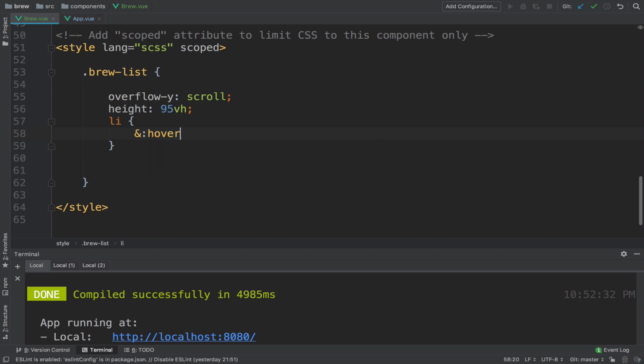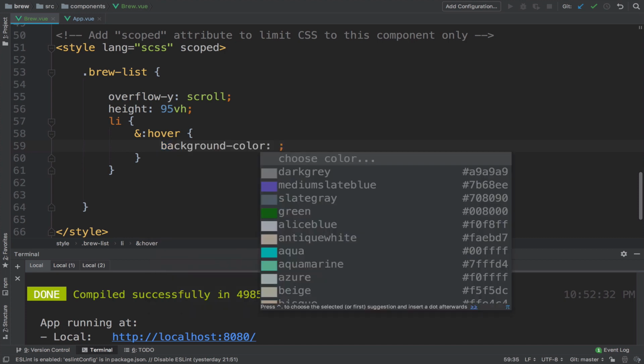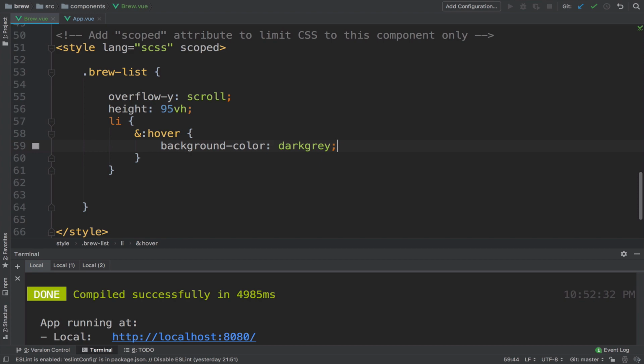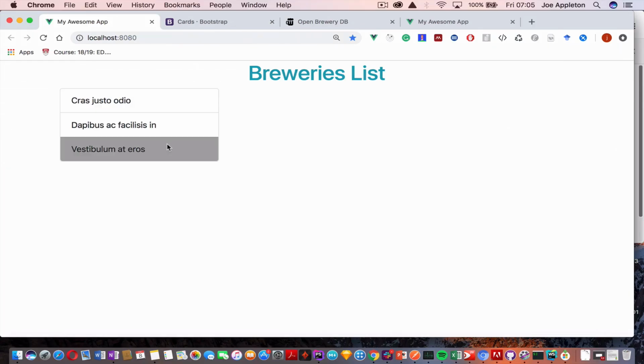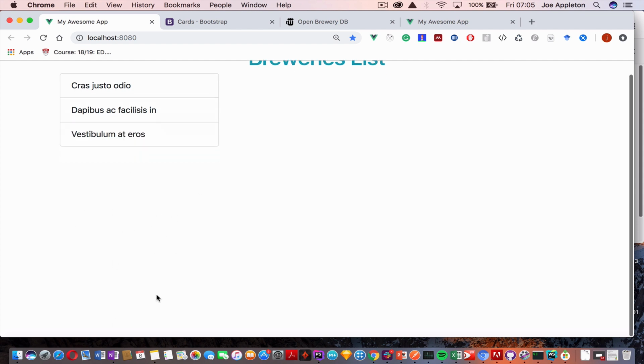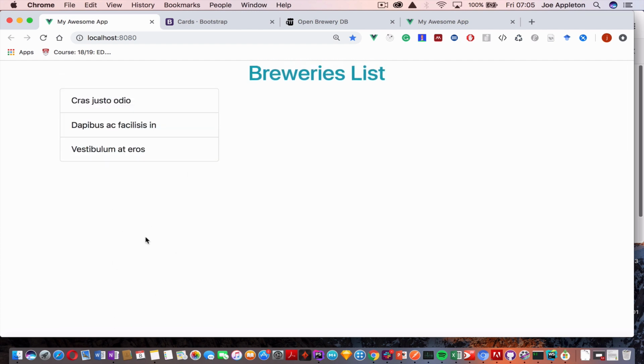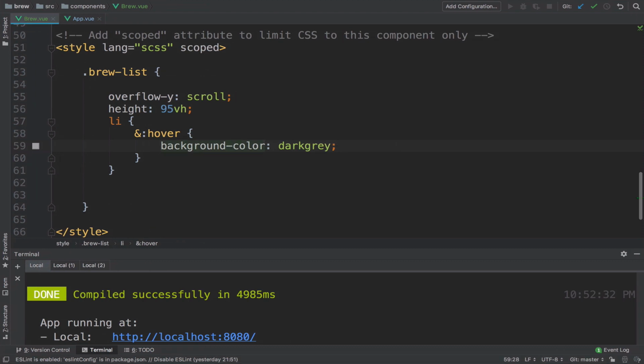So we use the CSS pseudo-class hover, and we will set the background color to dark gray. Cool. So let's just check that has updated. There we go. So we won't see the scroll yet because we've not got enough items in the list, but this is not going to take up more than a whole screen, and it's going to allow me to scroll down when I've got many breweries in the list. So that is looking good. So that's our CSS styling done. So let's now pull in our breweries.